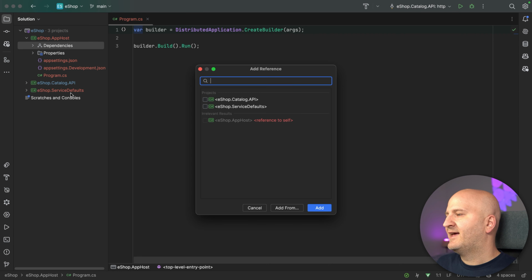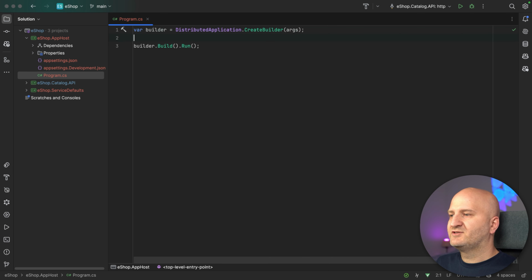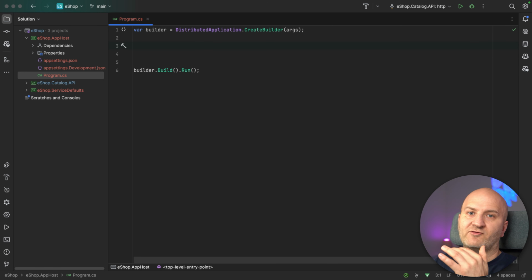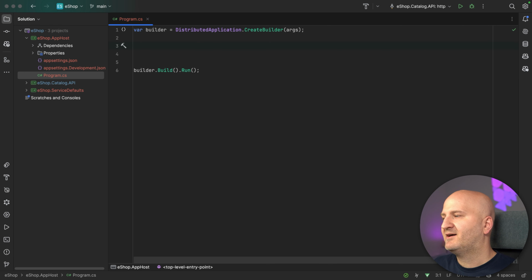So I'm gonna add here the catalog API, and then we're gonna introduce the catalog API as a configuration to the app host. The app host is also an orchestrator, so it describes the configuration dependencies, so the requirements between these application parts, but also is an orchestrator that will resolve all these dependencies and start your service up. We're gonna see that in a second.